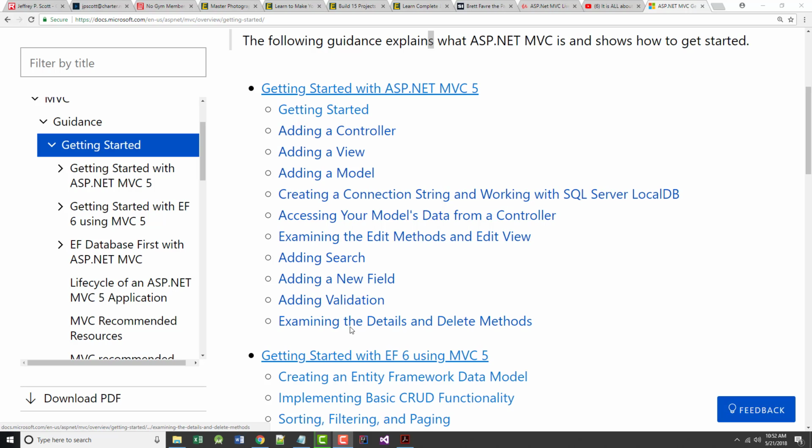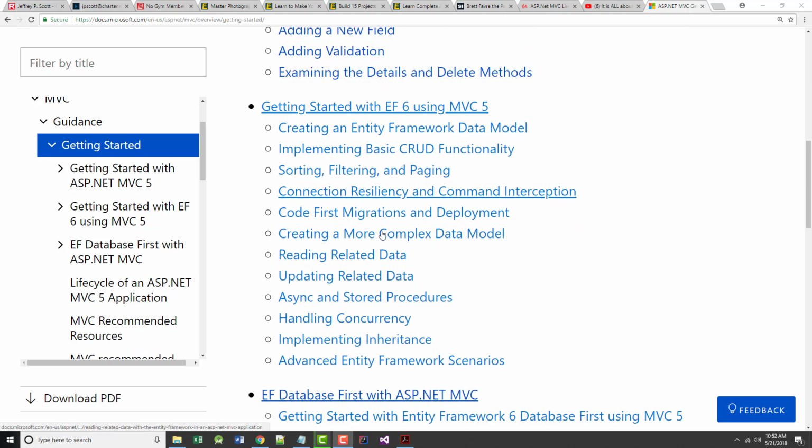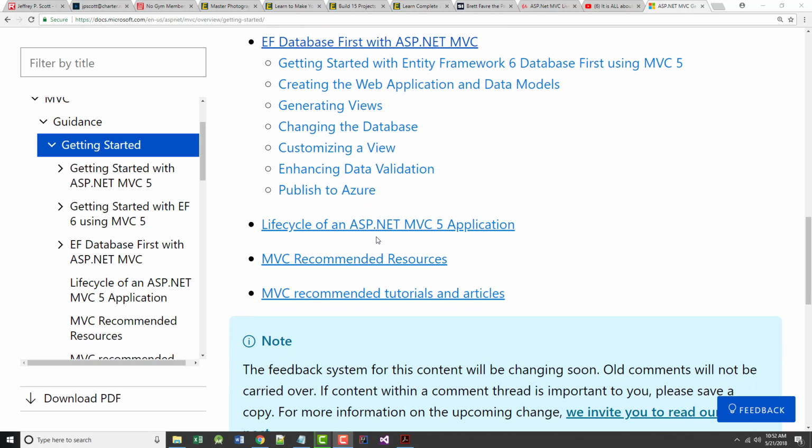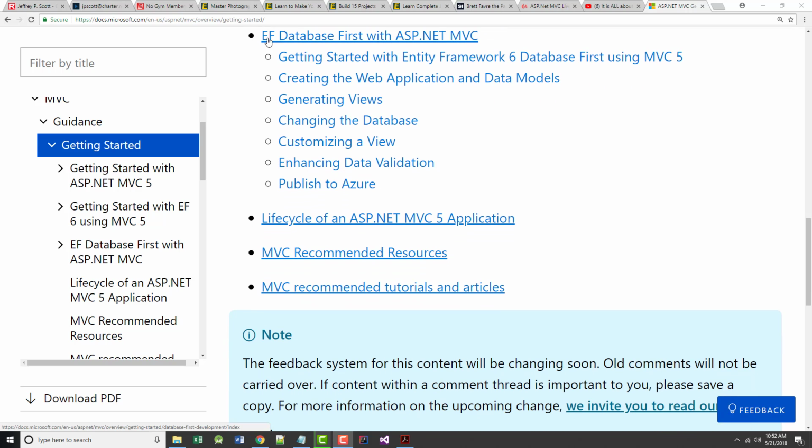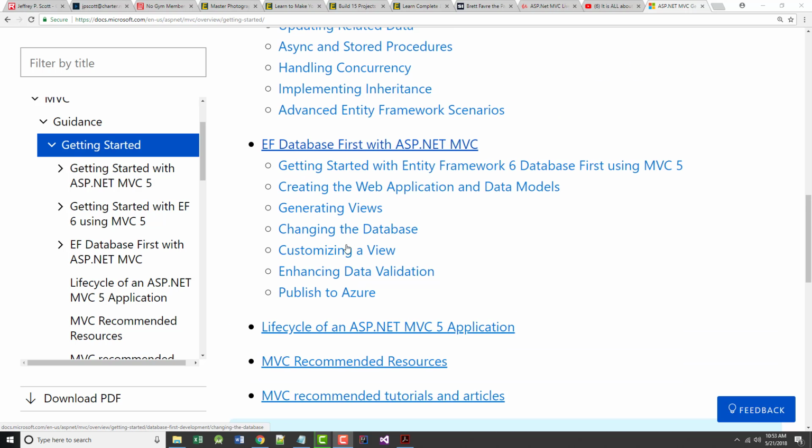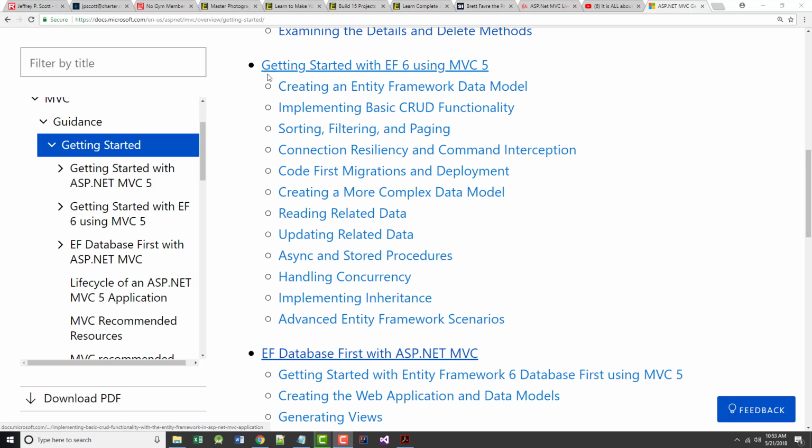I'll go through these 11 articles. Then I'm going to jump down, not to the second, but to the third one, EF for Entity Framework, Database First with ASP.NET MVC, and we'll go through these 7 articles. And then we will come back for the Getting Started with Entity Framework 6 using MVC5, these 12 articles. That's the game plan. Of course, not all in one lecture.